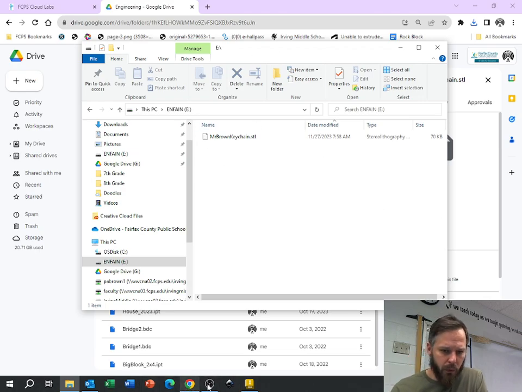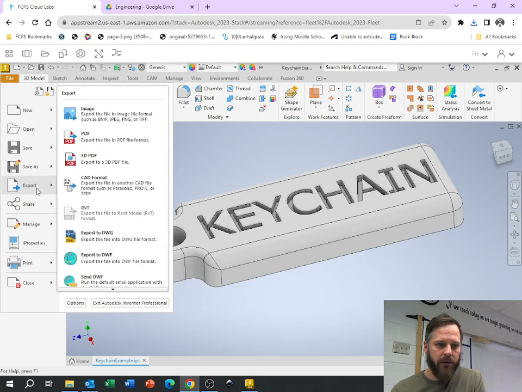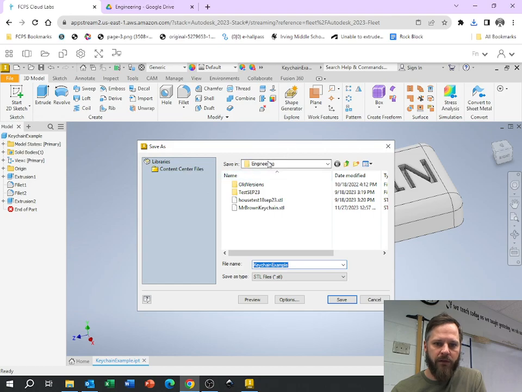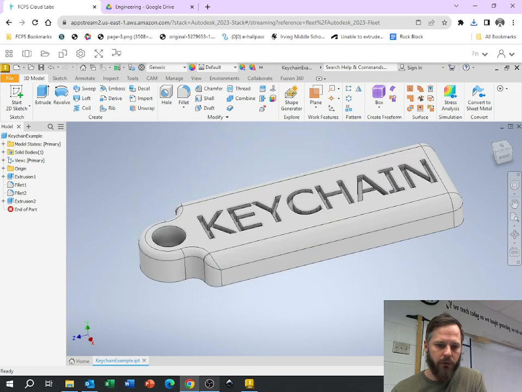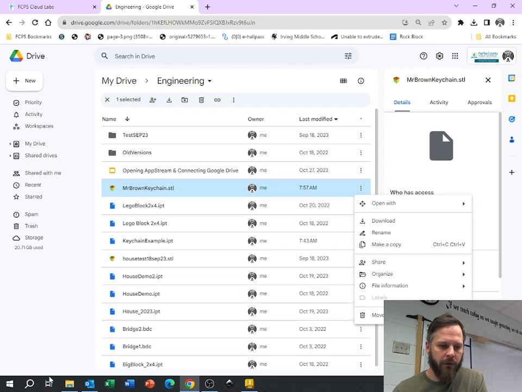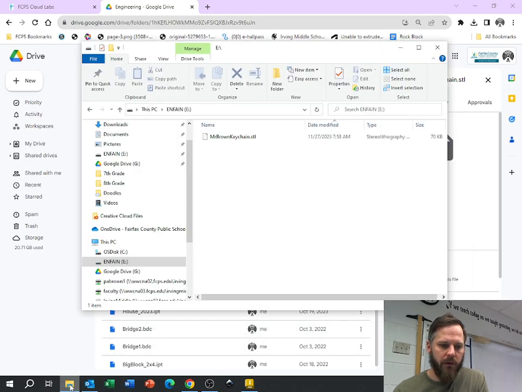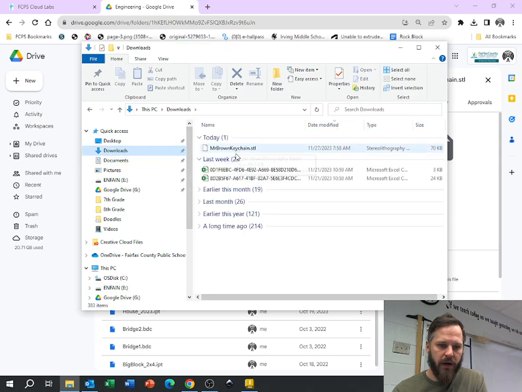So, quick recap. In here, File, Export, CAD format, save into your Google Drive, save as type STL, go to your Google Drive, download it to the computer, open up the Windows File Explorer, go to your downloads, drag that to the USB drive that you plugged in. Right. From there, you can unplug the USB drive, take it over to the computers hooked up to the 3D printers, and go from there.